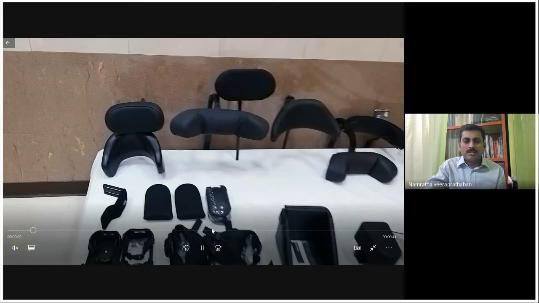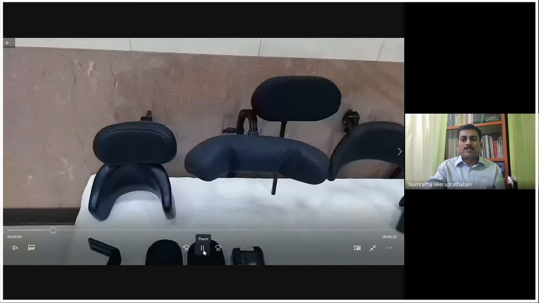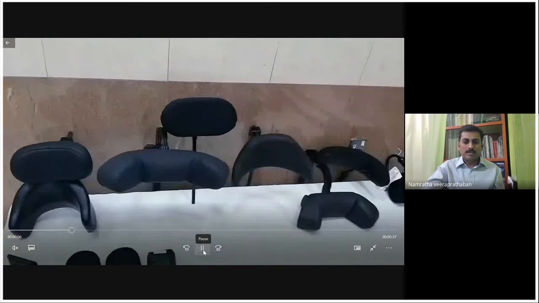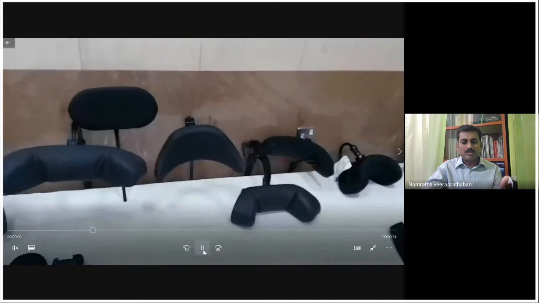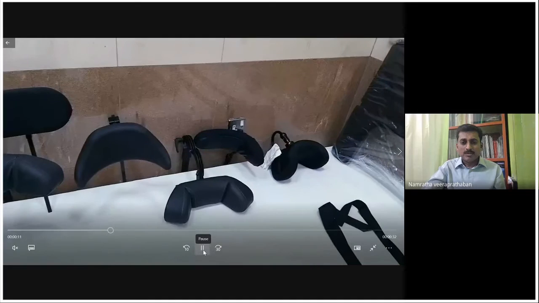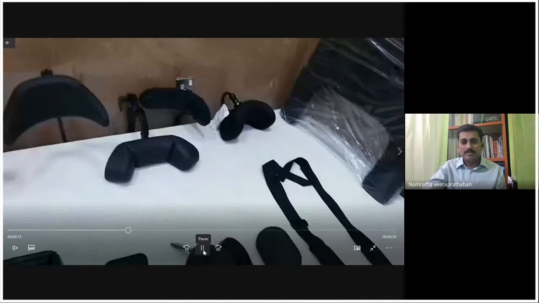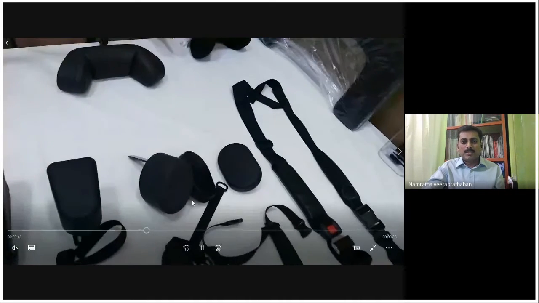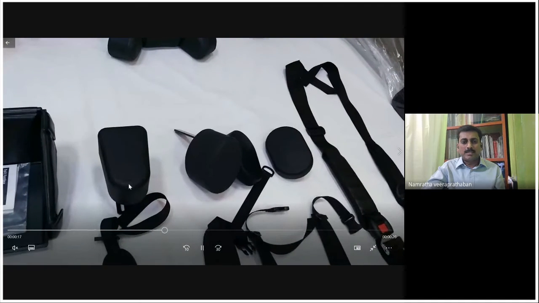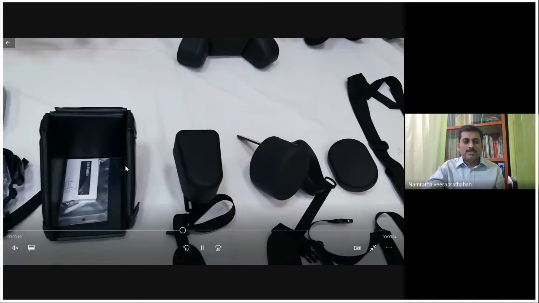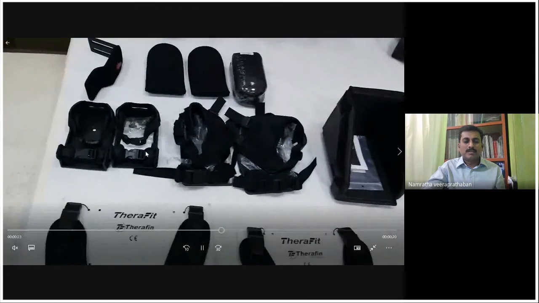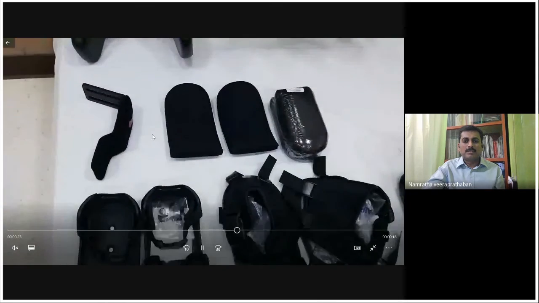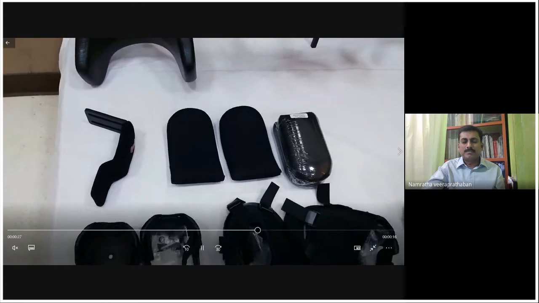Okay, now you can see different types of head support you have seen in the picture. See the contour shapes are different, and look at the design. Look at the tech, the materials are different. And here come the abductors, adductors, and this is the foot box, and this is ankle huggers, and this is shoe holder, and this is lateral pad.